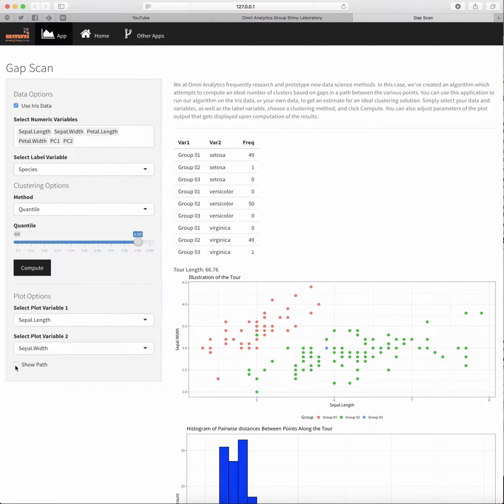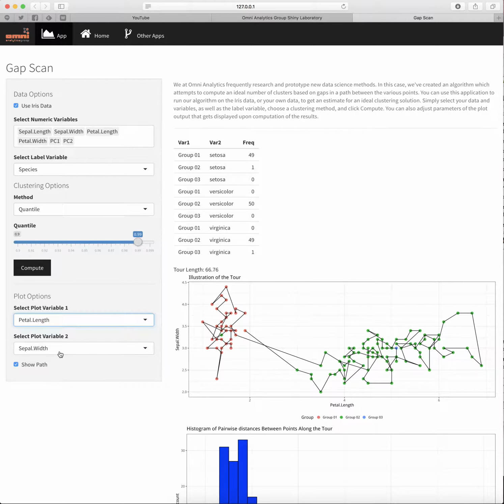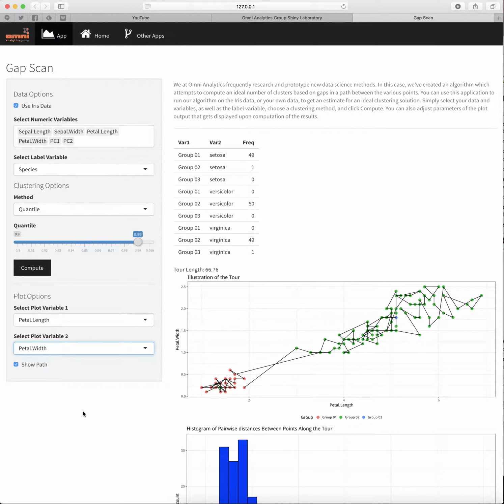If we wish to see the raw data, check it again, it'll redraw it, or we can change the variable. So maybe we want petal length versus sepal width, or petal length versus petal width, and that works fine too. And we can see the clustering solution seems to be doing a pretty good job of determining the separation between the groups. And that's our Gap Scan application.